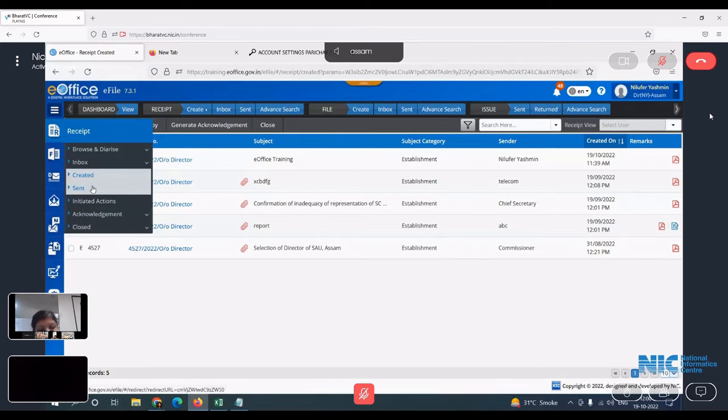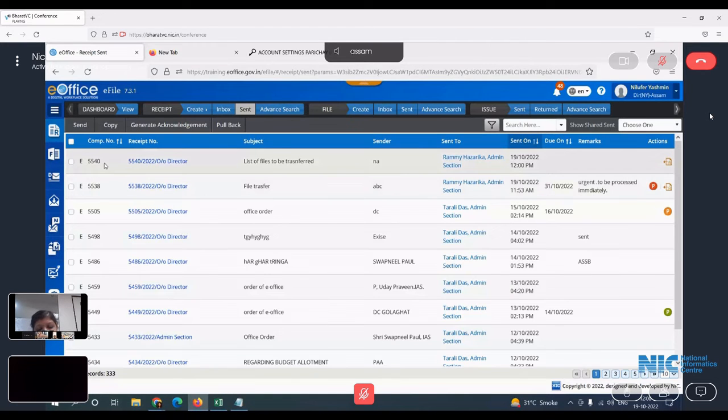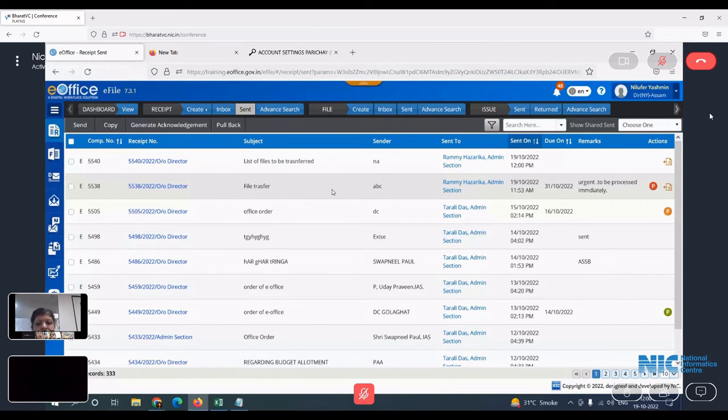So receive and send. You can see today I have sent two letters. One was 5538, the other was 5540. Both the letters are reflected in my send folder. So I think, sir, your query is clear now regarding the generate and send option.